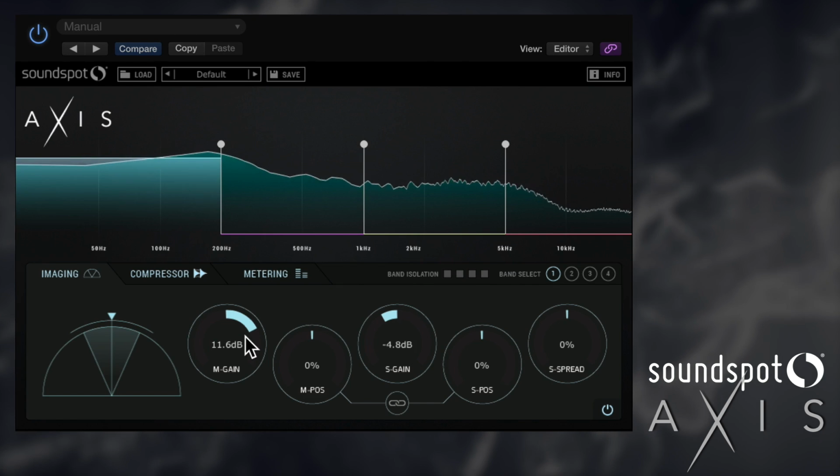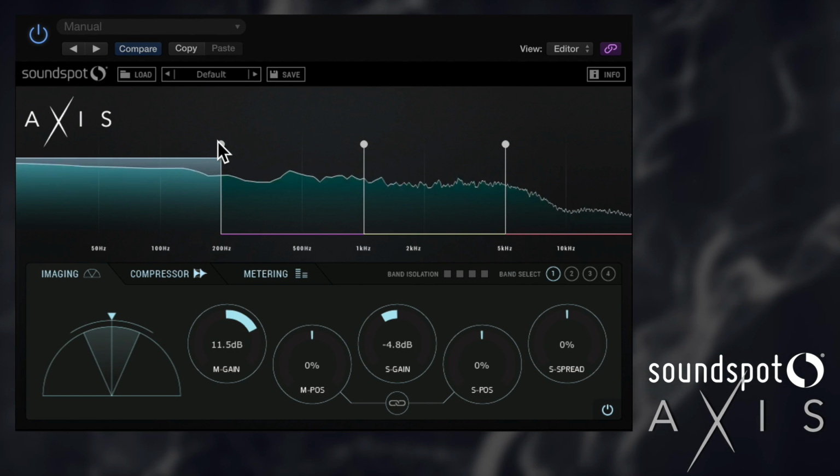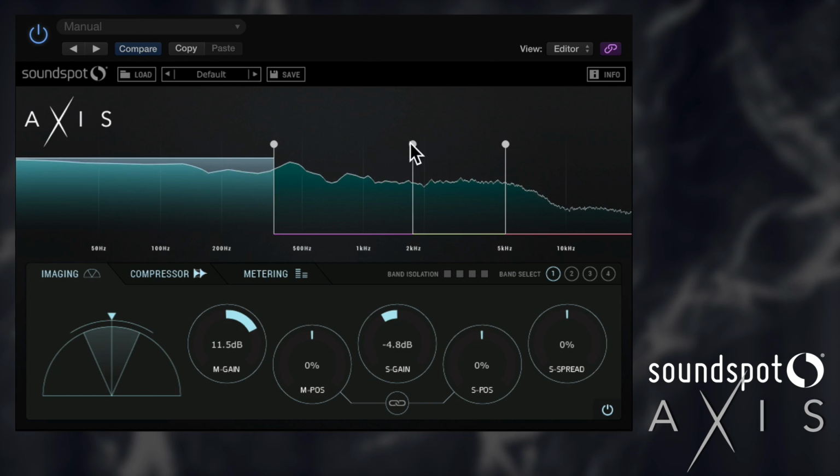And don't forget that you can move the crossover handles at any time and solo out the different bands to check how you're doing.